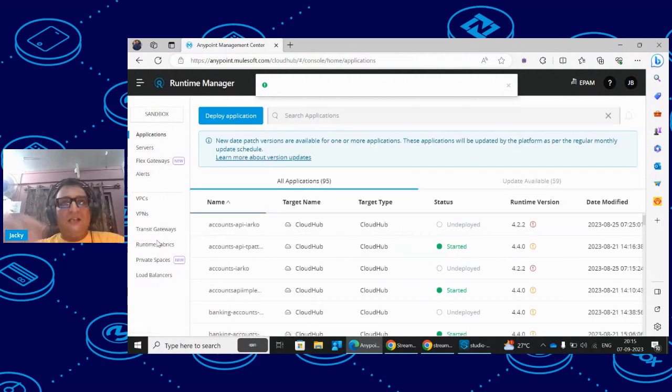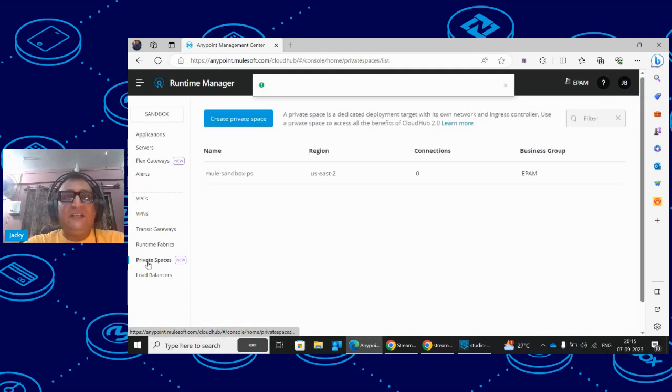Let me check a few other things. I have one thing: when you want to go with a shared space and when you want to go with a private space. With a shared space, whenever you deploy your application, it will run in multi-tenant mode. So what does multi-tenant mode mean? With multi-tenant, all the customers of MuleSoft share the same space, where all customers can deploy their applications. The space will be shared basically.